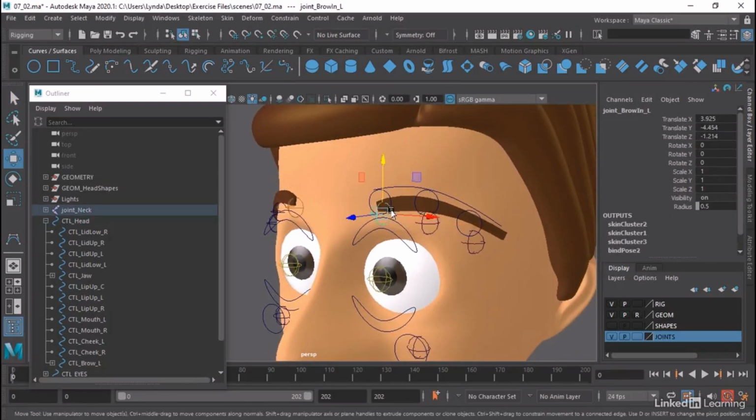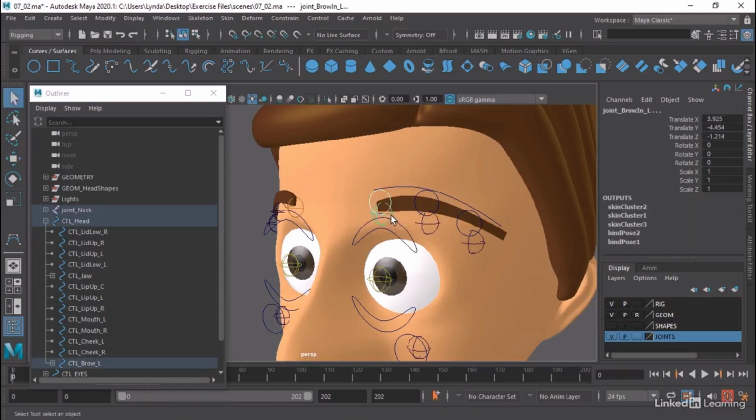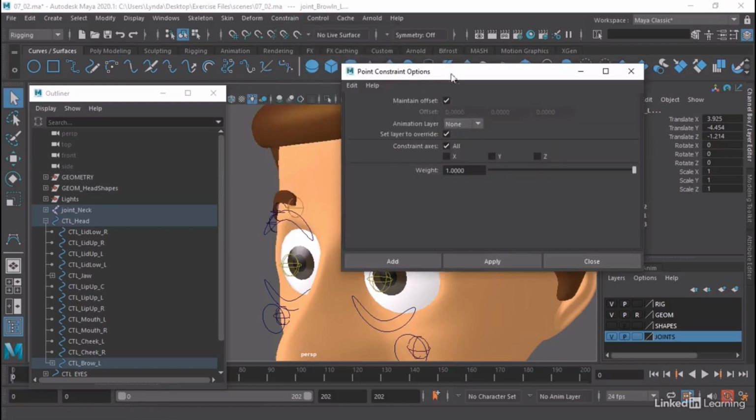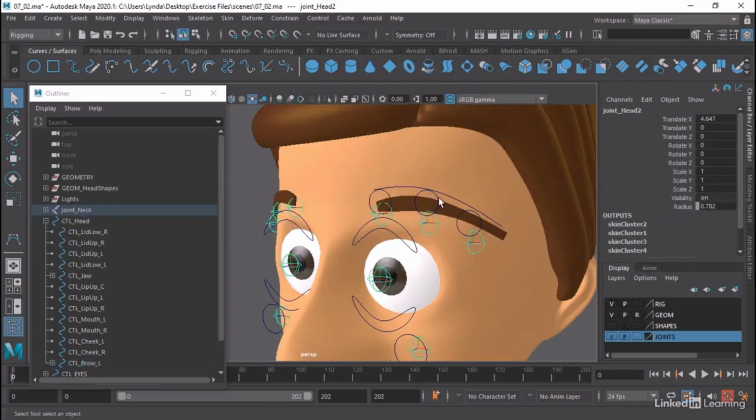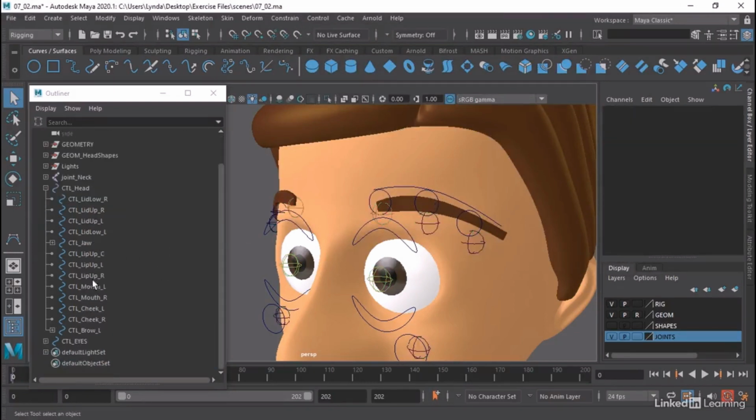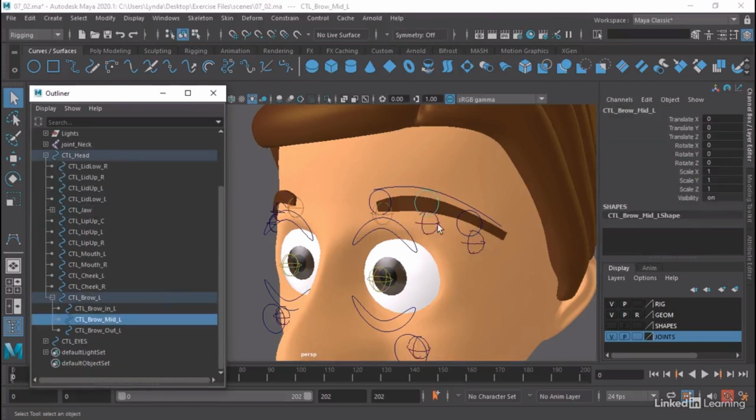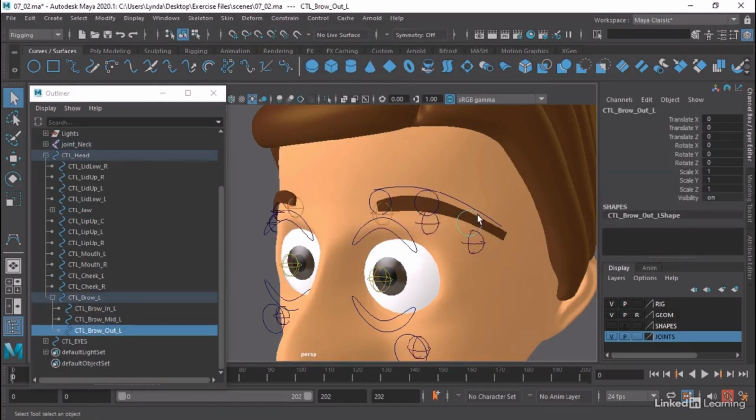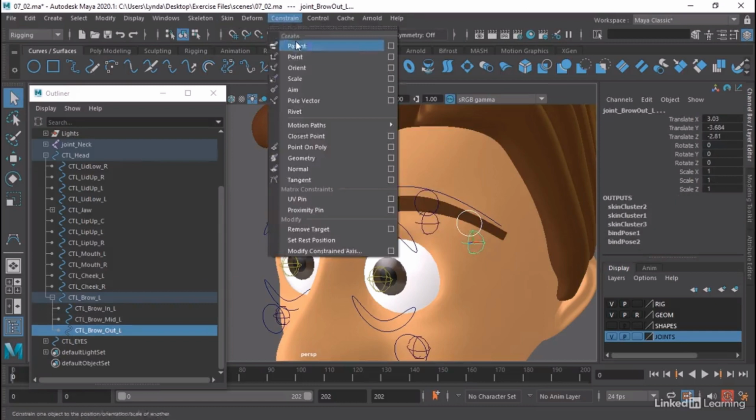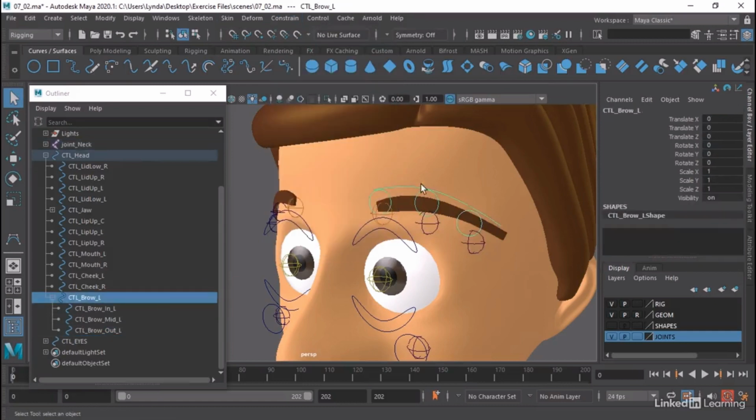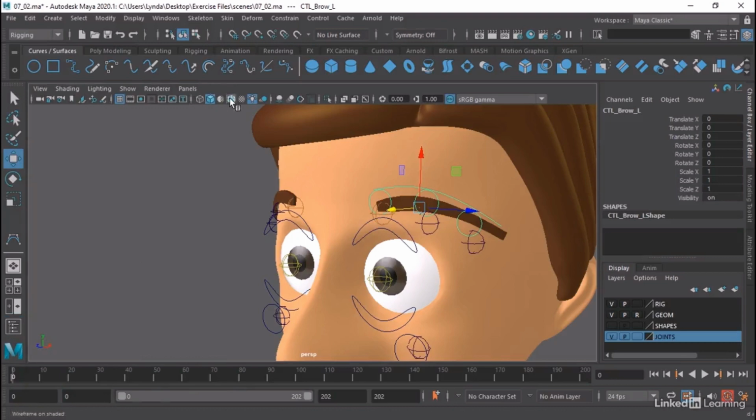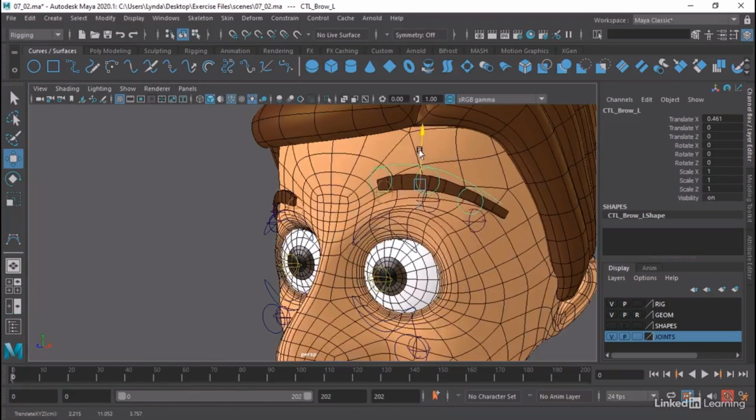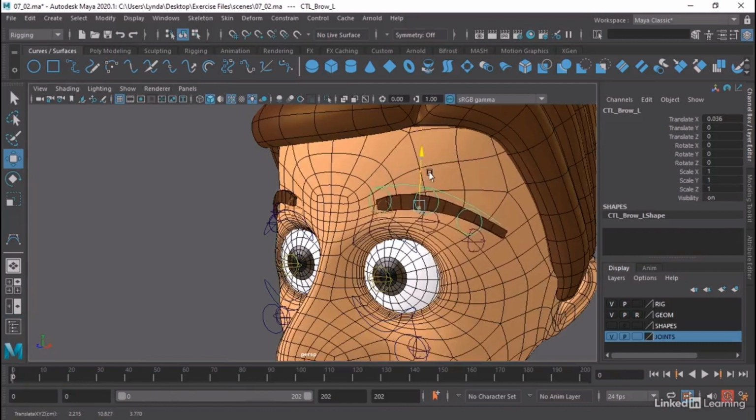So what I want to do is basically just constrain each control to its corresponding joint. So let's select the control, shift select the joint, constrain point, make sure maintain offset is on, add, select the control. It may be easier to do this in the outliner. So select the control, shift select the joint, point constraint, control, joint, point constraint. And that should be it. So now let me turn on wireframe unshaded so you can see this. When I lift this up, the brows go with it. And a little bit of the skin moves with it as well.